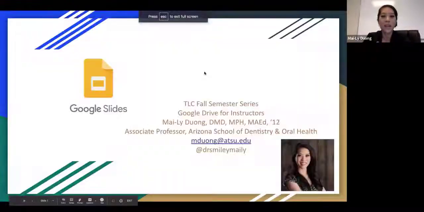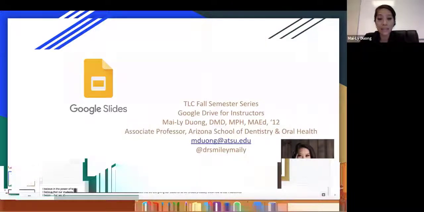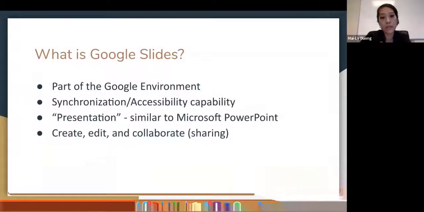There you go. So the presentation that we're going to go over, and for those of you who joined us for sessions 1 and 2, my presentations were all made in Google Slides. Google Slides, as many of you know, is part of what's called the Google environment or the Google Suite. It comes with what we've already reviewed before, which is Google Drive as well as Google Docs. Those are all programs often used in business or in academia.